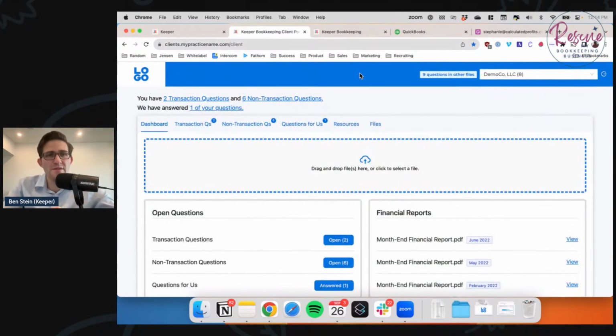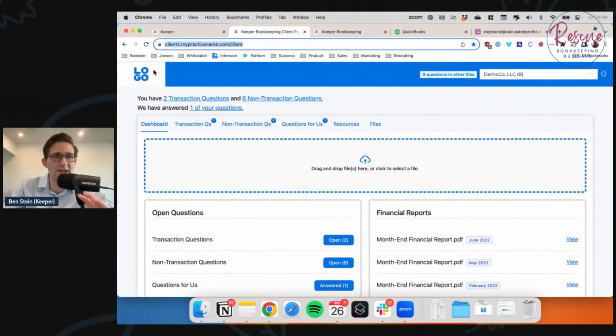So this is the client's portal. The first thing that you'll notice is this portal can be completely custom branded. So you can put it behind your firm's own domain with your logo, your color scheme, and even integrate your email so that any questions you send to your clients or emails you send to your clients come directly from you rather than from any sort of Keeper branding.